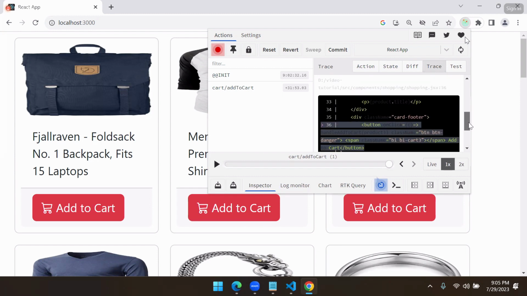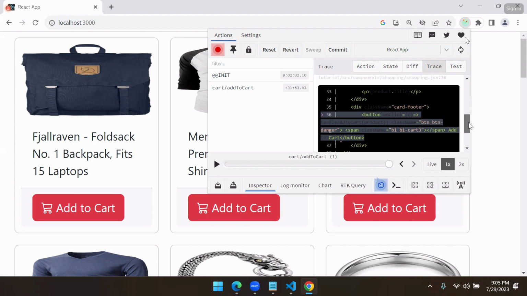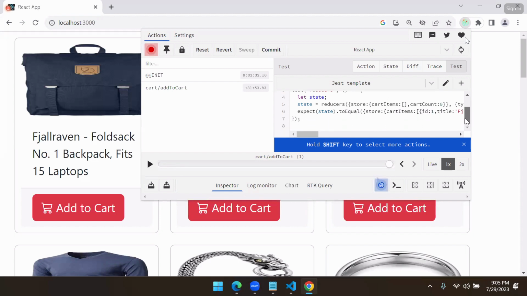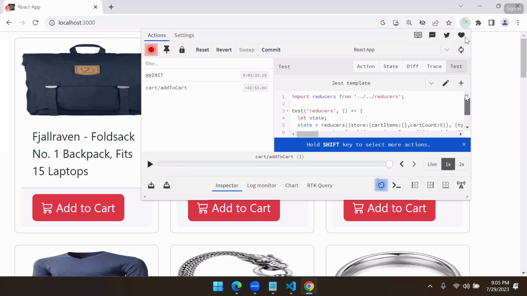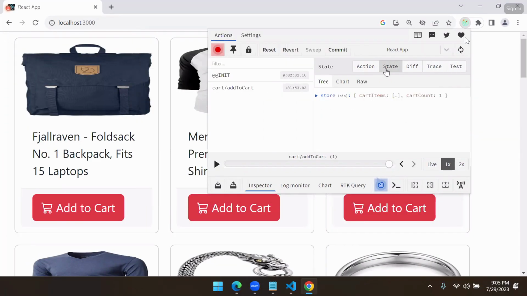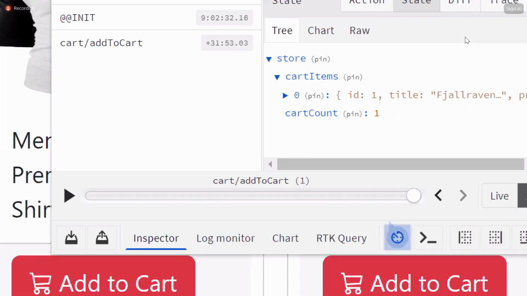That means you can see all the screenshots, what it has done. In testing, it will show if any failures are there, whether everything worked fine or not. That means it is going to display all the information in a more detailed way here. Right? That means you see the state and it will show that there is one item in the cart. And the cart item count is how much?